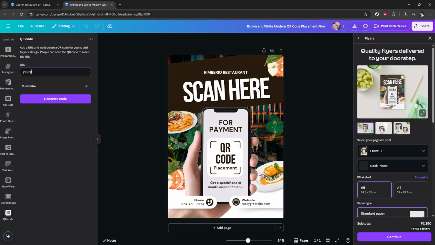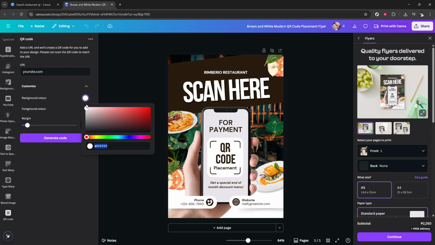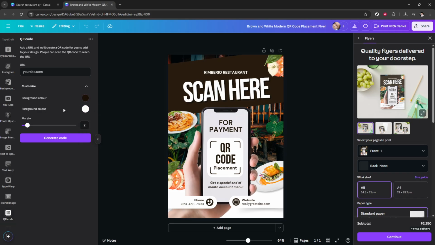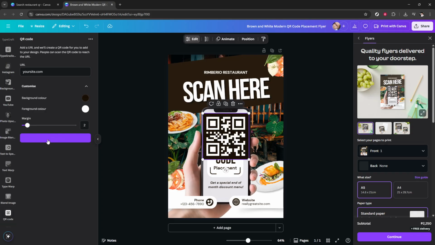Once you've chosen and loaded the QR code app, it's time to input the URL you want the QR code to link to, whether that's your restaurant's website or a menu link. After inputting the link, you can also customize the QR code's appearance. Altering the foreground and background colors can make the QR code mesh seamlessly with your poster design. A well-integrated color scheme will ensure that your QR code is both functional and aesthetically pleasing. Generate the QR code by clicking on the respective button and let Canva do the rest.